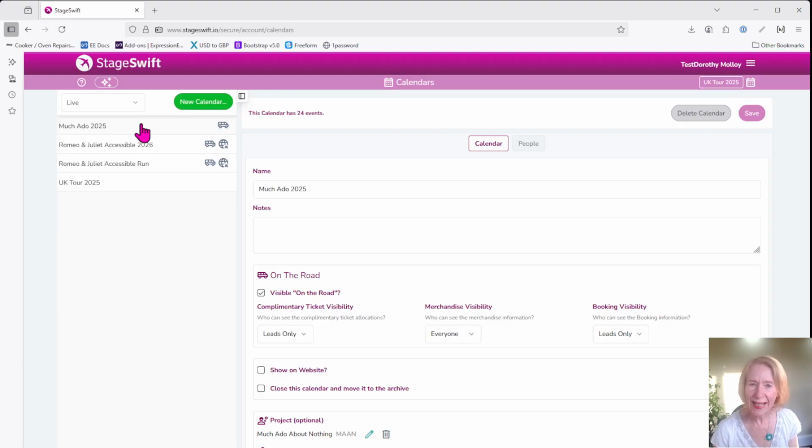So what is a calendar? A calendar is a collection of events. It might be, for example, in this one, it's Much Ado, so it's a collection of plays called Much Ado About Nothing during the year 2025. It could also be just a collection of events in a given season. And you can see there are 4 different calendars that I could have chosen from.